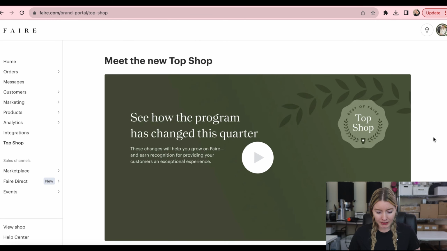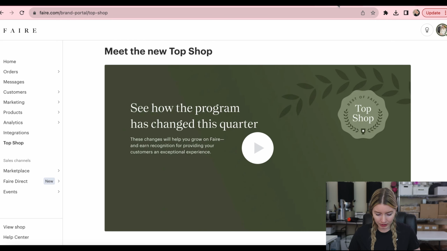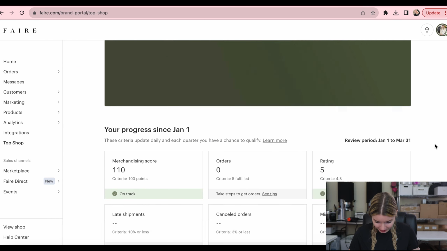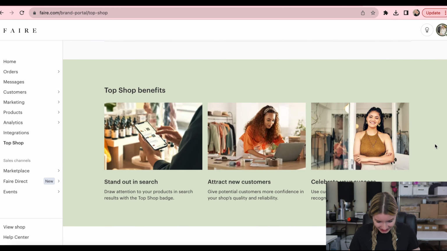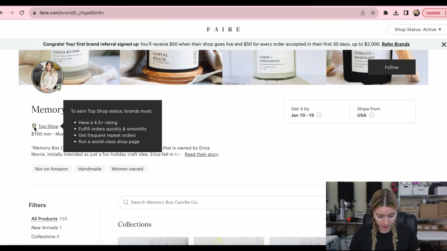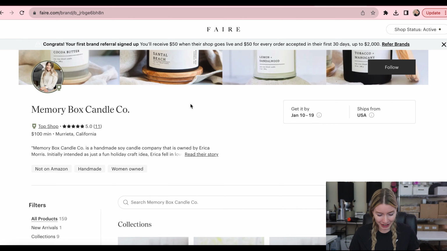And top shop is basically just, it says right here, you get to be promoted a little bit more. And actually, you know what? I think it's down here. It says top shop benefits. So stand out in search, draw attention to your products in search results with the top shop badge. So that is what this is right here. It's a little top shop badge. I love seeing that. Oh, and it's right here too. That's so exciting. Sorry, I'm so excited.